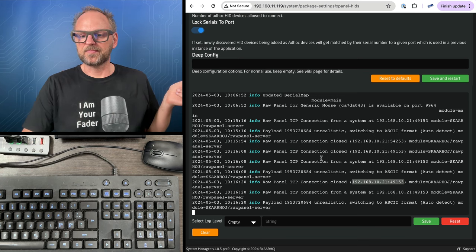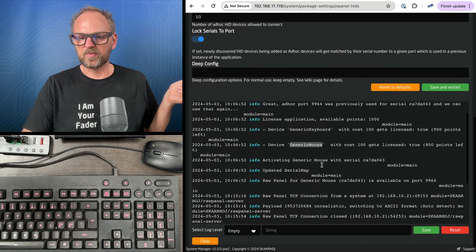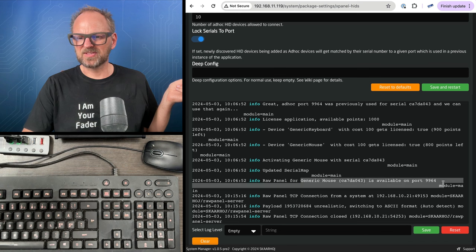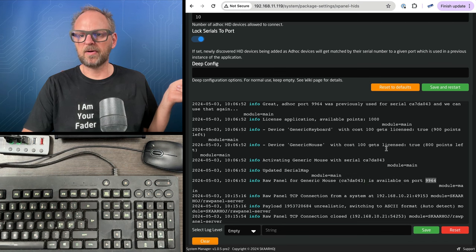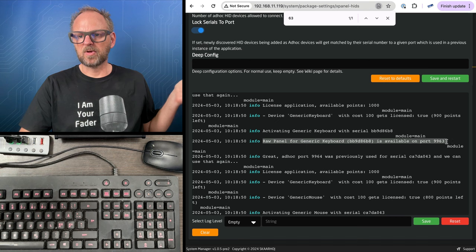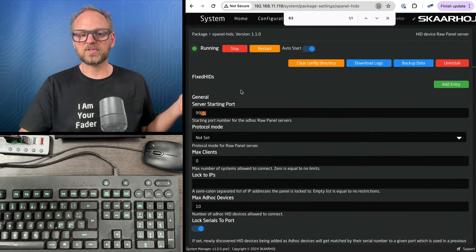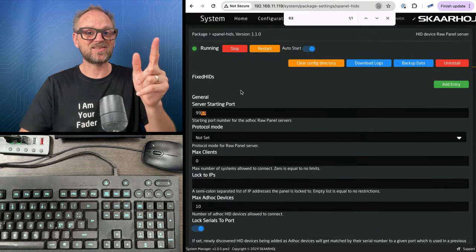And that's great, but if we scroll a little bit up, you can see that it found a generic keyboard and the generic mouse. If we look closely, you can see the mouse is available on this port number and the keyboard. There we go, generic keyboard is available on port 9963. Okay, great. So keyboard and mouse is there. Notice the mouse was on 64.